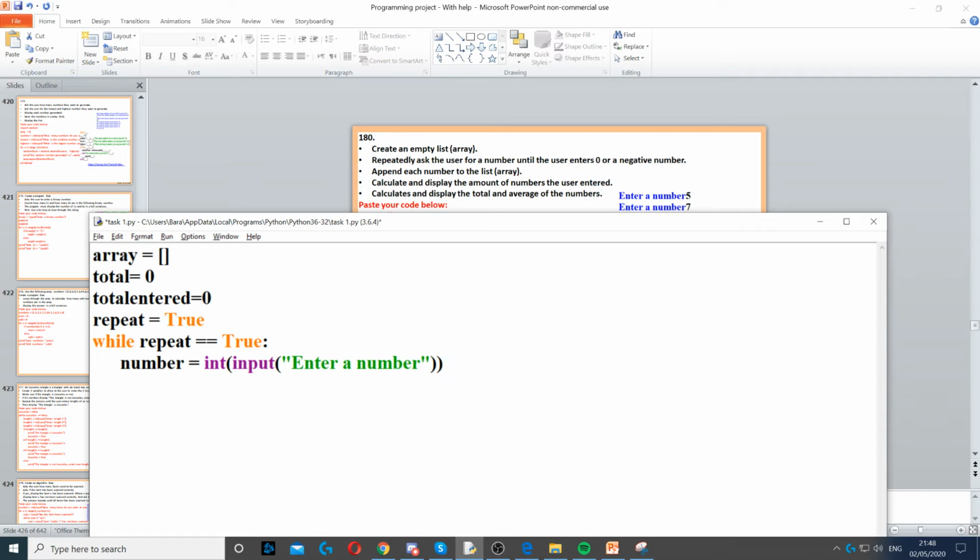So I'm going to ask for a number. Then I'll check if that number is less than or equal to zero. If that's the case, I want to break out of the while loop. And to break out of the while loop, I set repeat to false.